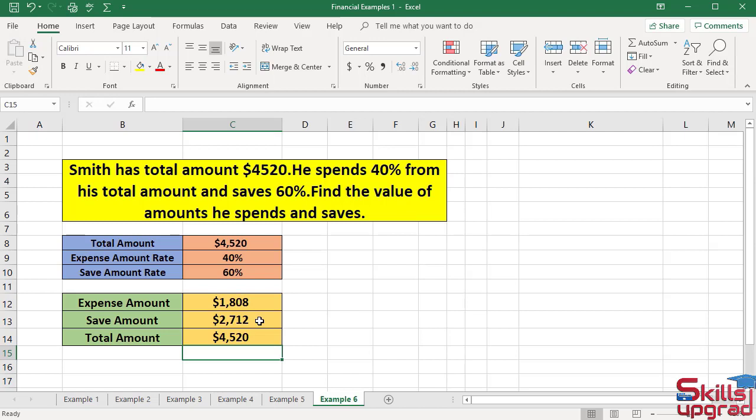You have same values in cell reference C8 and cell reference C14. So the values calculated in cell reference C12 and cell reference C13 are correct.